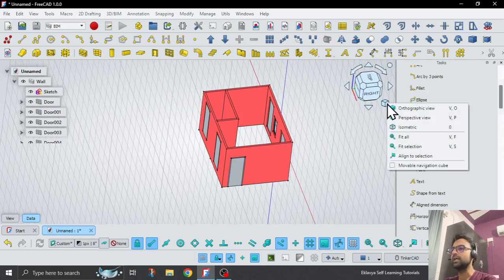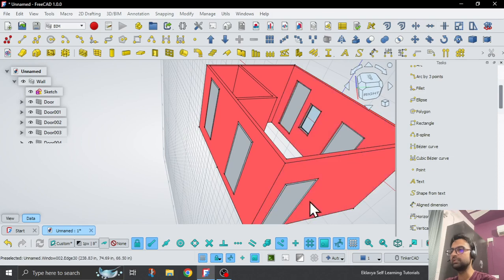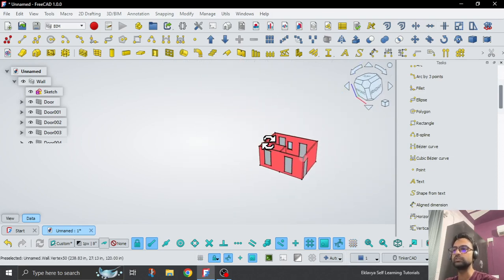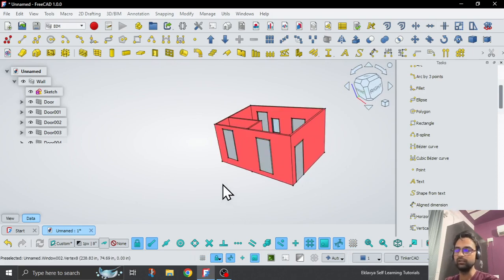So these are the approaches with which you can place your doors and windows accurately.